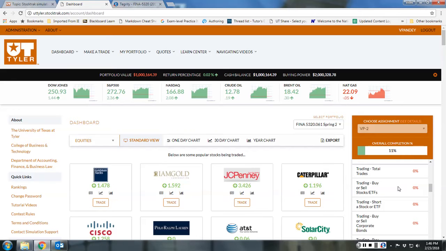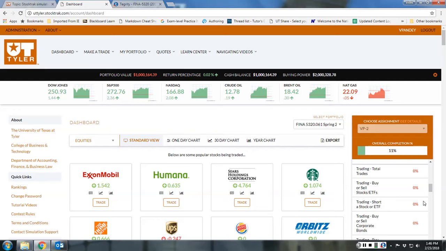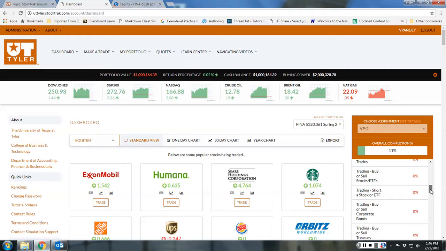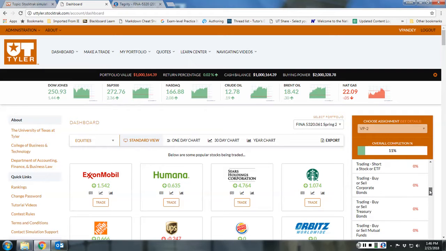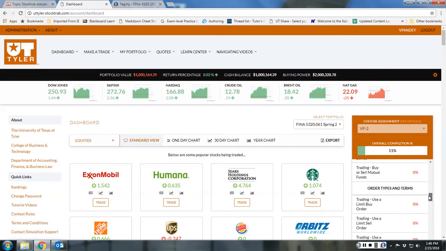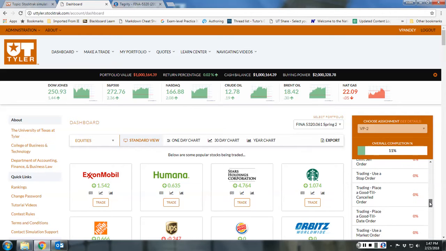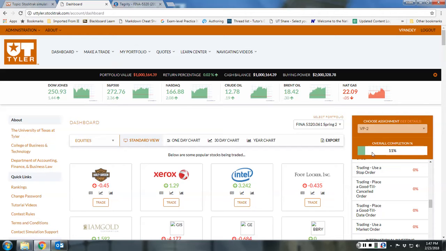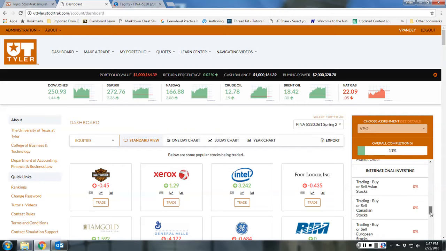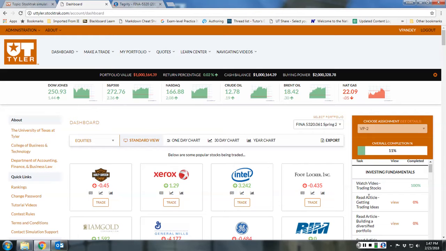Then there's a couple of buying and selling of stocks and ETFs, and I think you're required to buy either 2. Yeah, it's 2 stocks or ETFs. ETF is an exchange traded fund, and it works just like a stock. Then you have to buy or sell a bond. So there are certain tasks that you have to do, and as you do those tasks, your overall completion rate is going to increase. So now you've got some videos to watch.